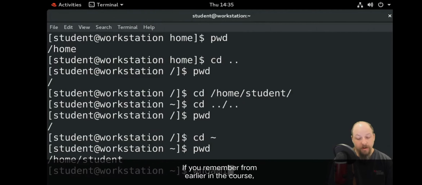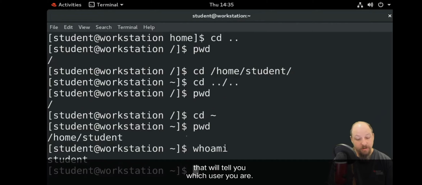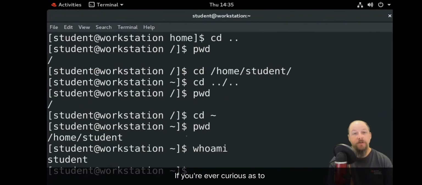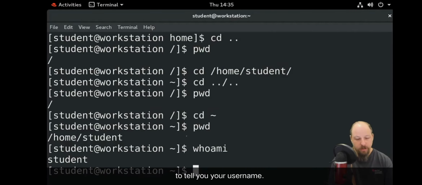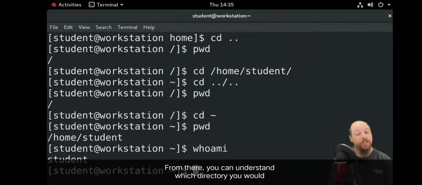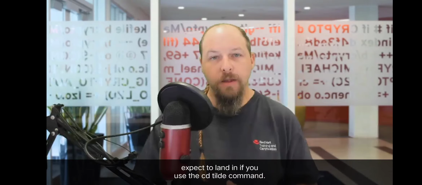And if you remember from earlier in the course, we have the command whoami that will tell you which user you are. If you're ever curious as to which account you're logged in with, especially when switching between several, you can always use the whoami command to tell you your username. From there, you can understand which directory you would expect to land in if you use the cd tilde command.